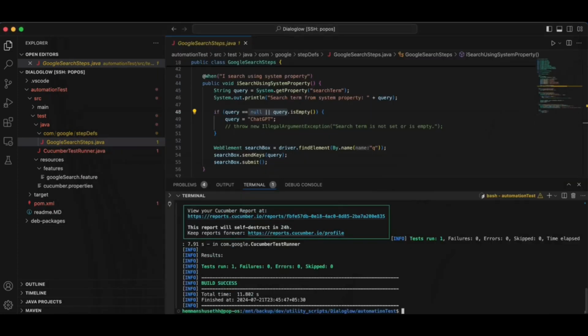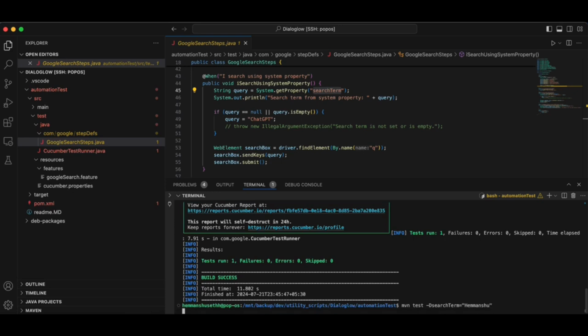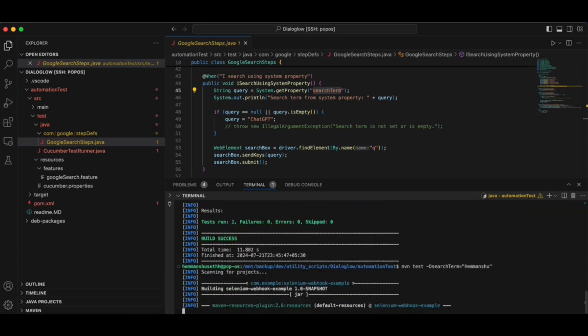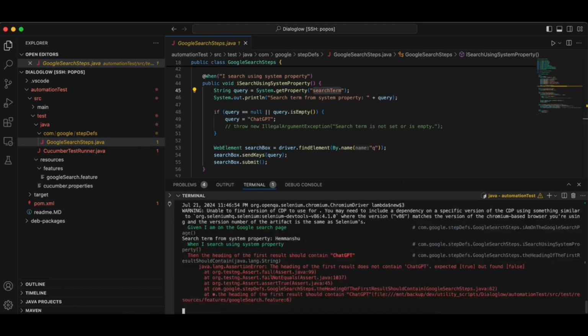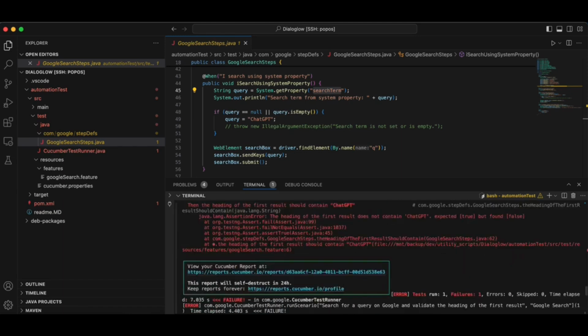Now let's check it out. What happens if I pass this system variable through command line and let it be Himanshu? So no way it's going to return ChatGPT. So our expectation is the test should fail, right? So it will run quickly. It's again, as I told you, okay. So it's a test case failed. The assertion failed, right? ChatGPT is not found.